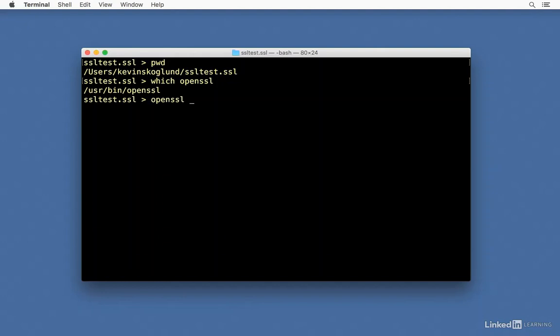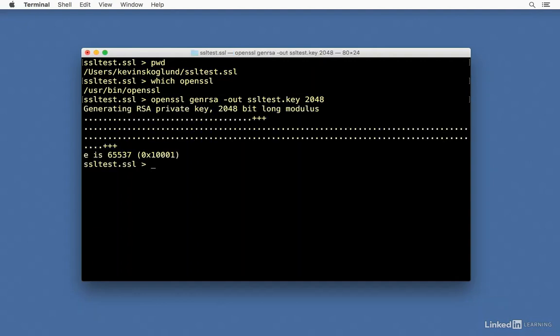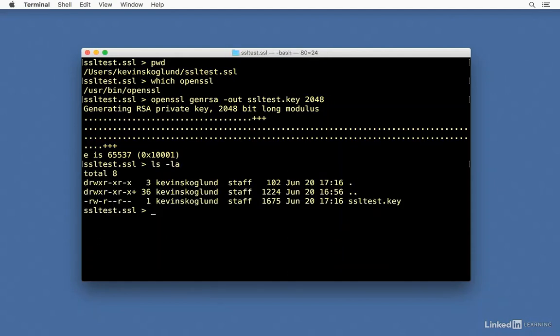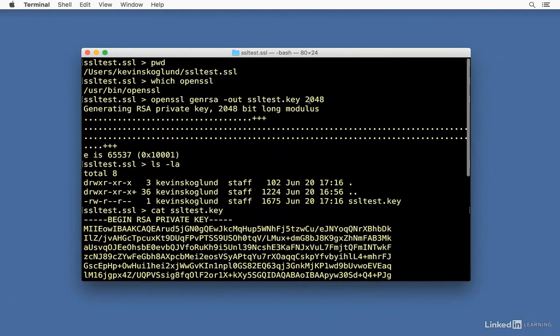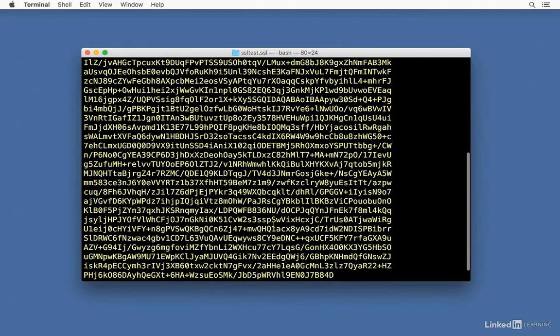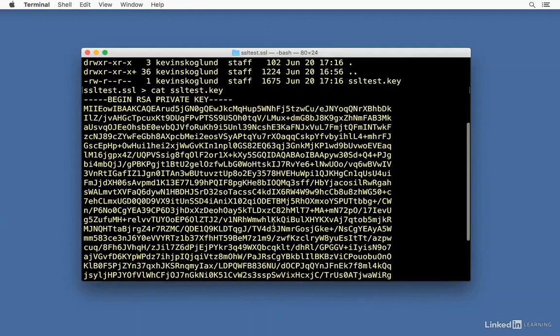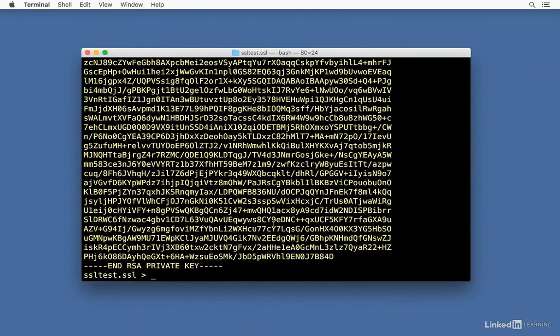openssl, and then I'm going to use genrsa. I'm going to use the two-step process. The output file, I'm going to call ssltest.key. And again, it's a 2048-bit key that I'm creating. So there it is. It created the key for me. We can take a look now in the directory, and we see that it's there. We can take a look at that file and see it has some information here, but it's encoded so that we can't read it. It's possible for OpenSSL to decode that so that we could read the content that's there.